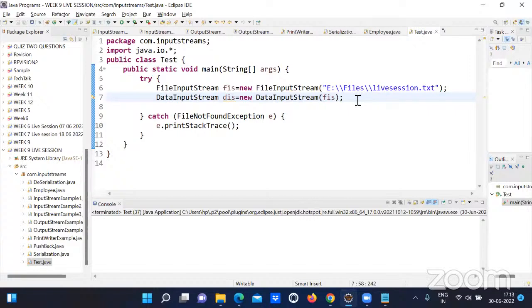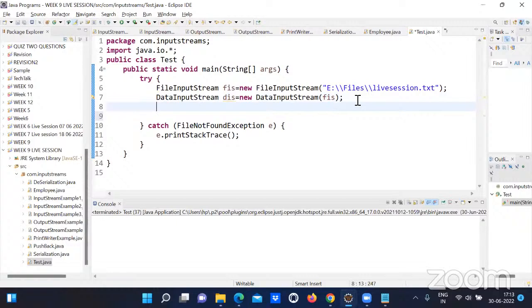Now I want to read the data. If you want to read character by character, you can use the read method. If you want to read line by line, you can use the readLine method. We have two ways, and I will show both of them.